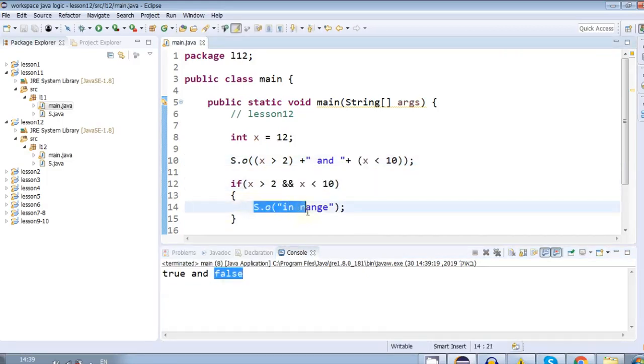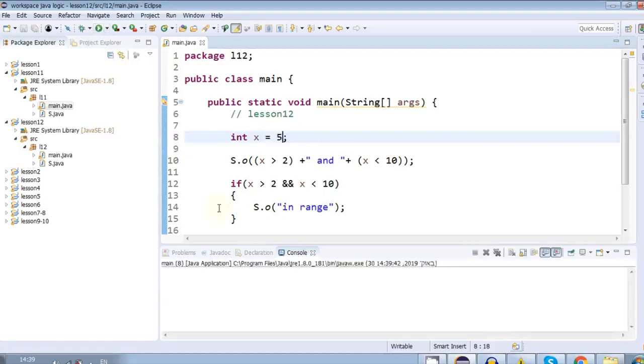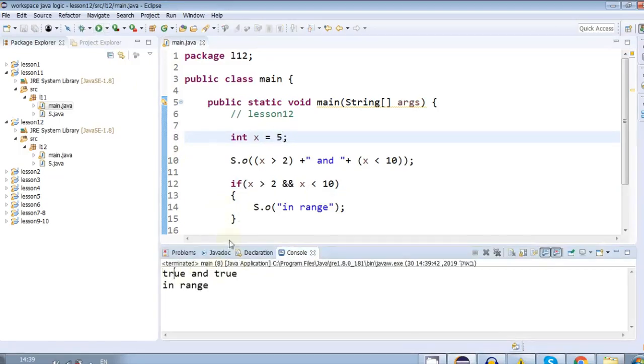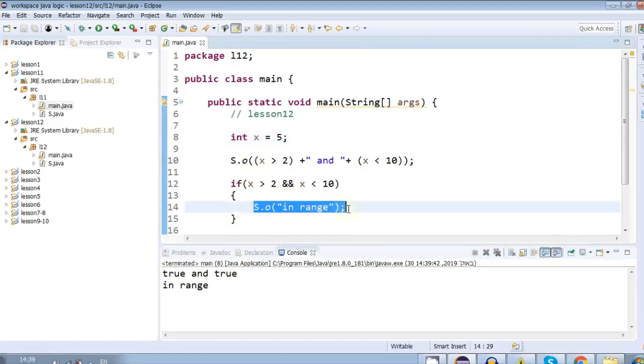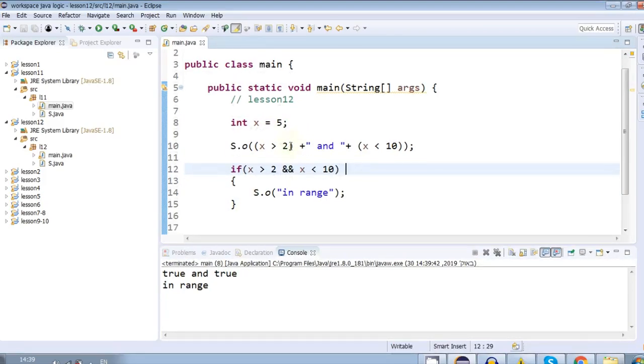So let's make it a number that will return true. Let's say like 5. True and true will return true, so it will print in range. I do not expect you to understand any of this, not at all. I just want you to see how the syntax is used.